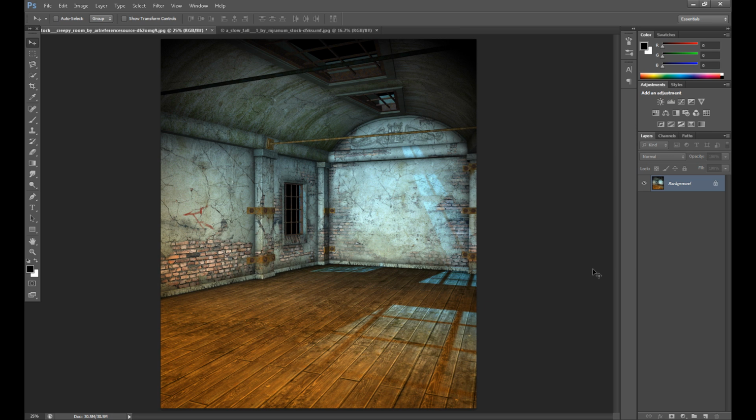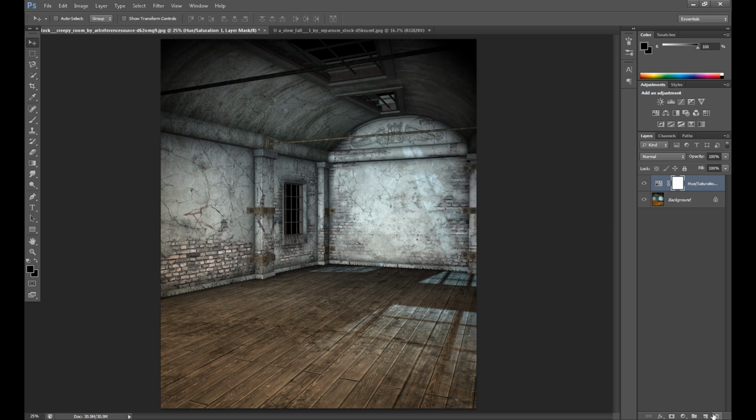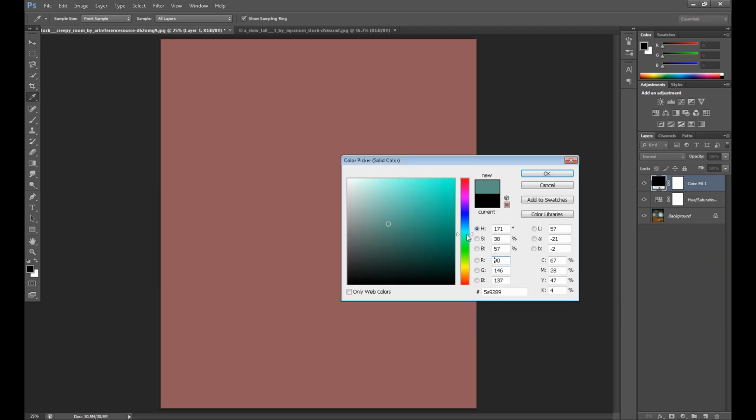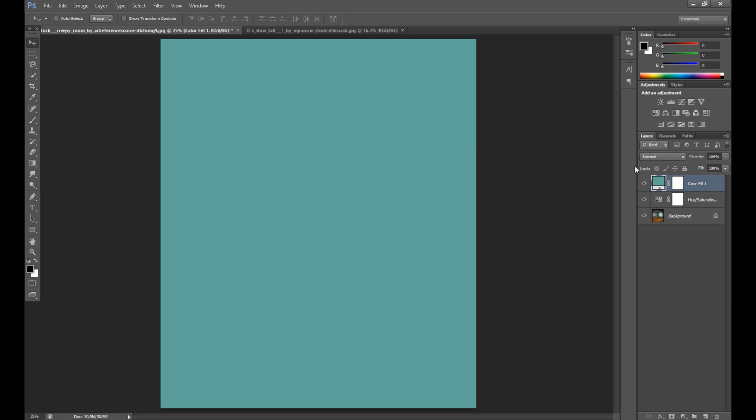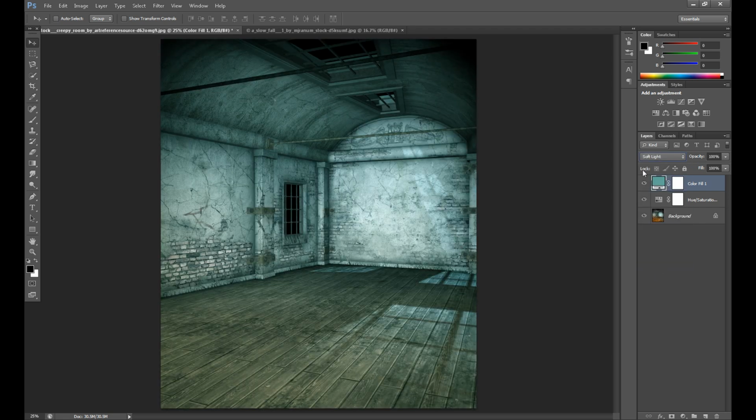So we need to make color correction at first. Go to hue saturation and set saturation about -60, -65, maybe a little more. Also create new layer and go to solid color and fill this with this soft blue cyan color with some gray, and change blending mode for the layer to soft light. As you see, it looks much better right now.